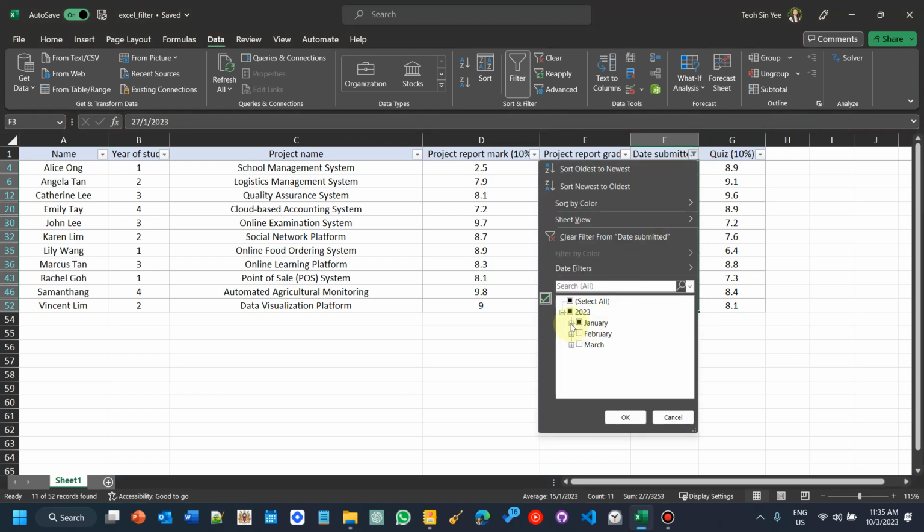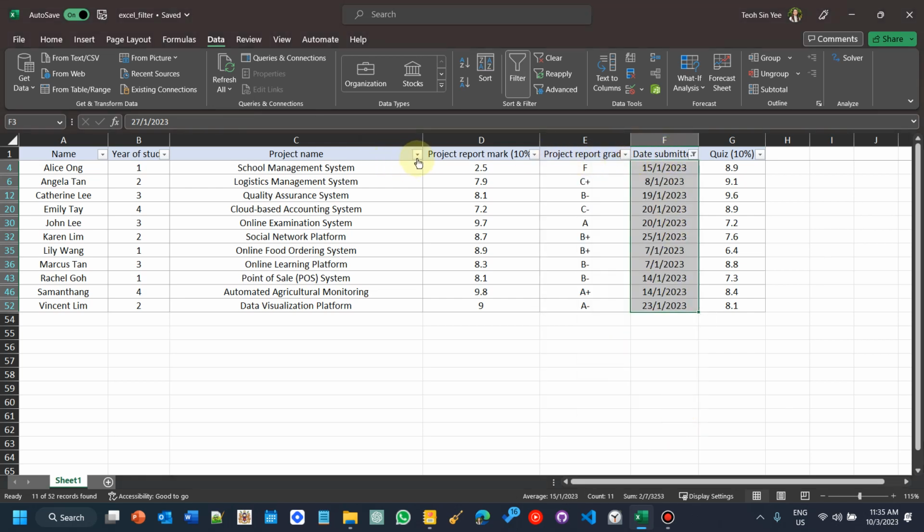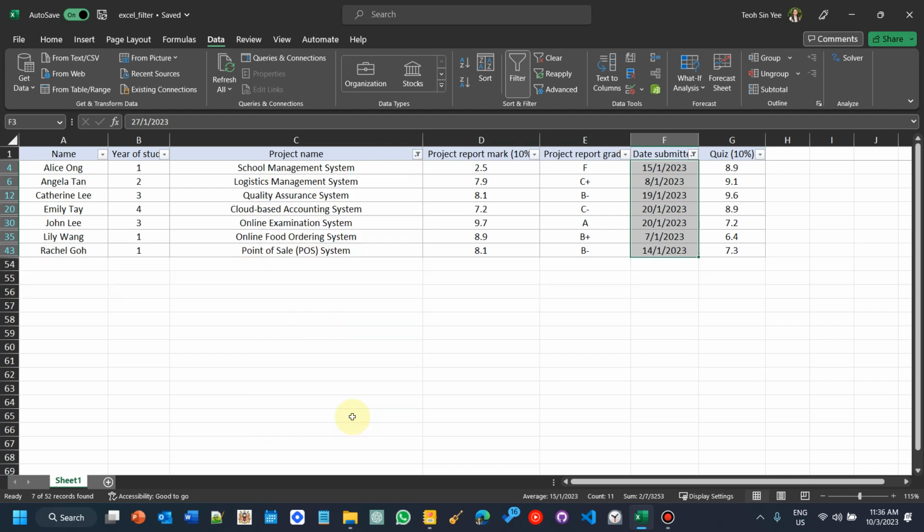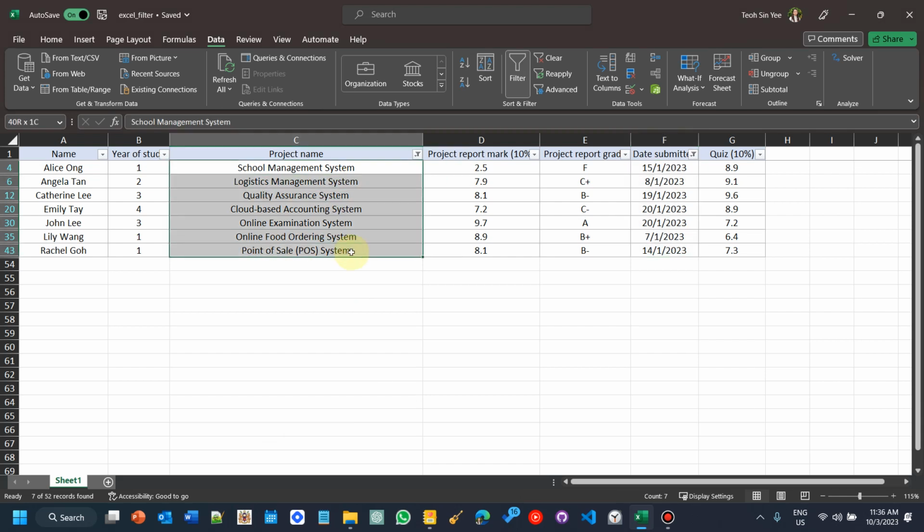Take as much as you could. Depends on what you need. Okay, you can also search here. For example, you want to search those who have food in their project name, then you will see the option here. How about system? I think system is quite common. We got all the options here. Okay, here you can select all the search results, or you can untick them. These are all the names that contain system.